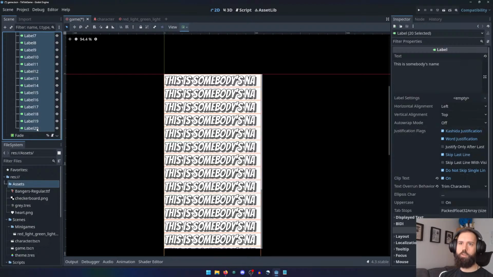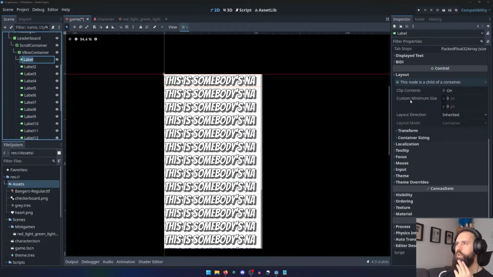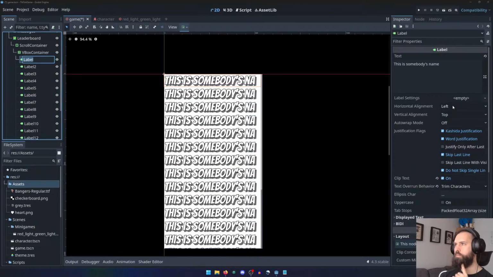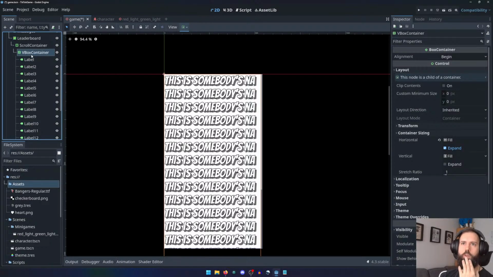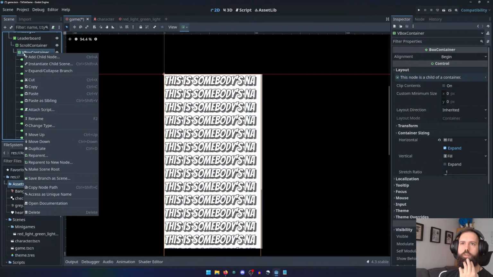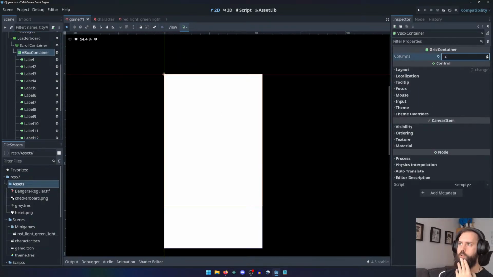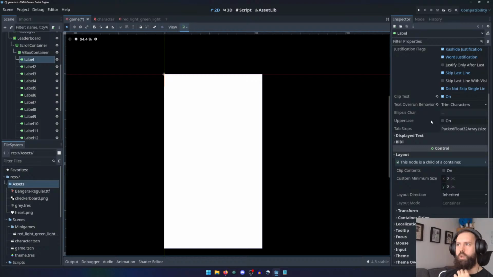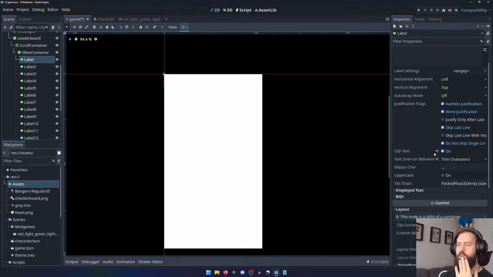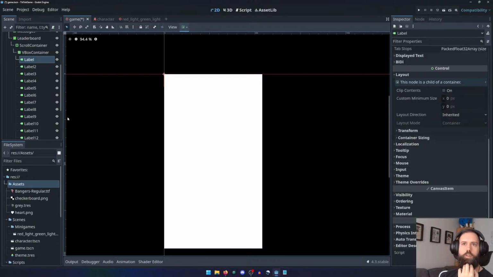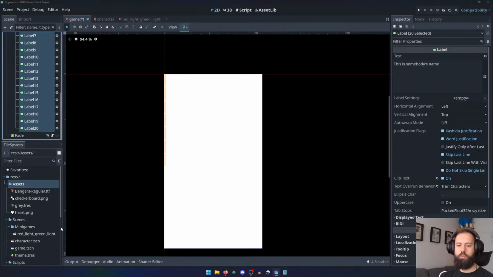Let's get rid of these dummy labels. Do these have anything set on them? Actually, this might not be a... That's not going to be a vertical box. It's going to be a grid. Two columns. Three columns? Three columns. The labels don't need anything fancy other than clipping. I can set that through code. Okay, let's delete all of you.